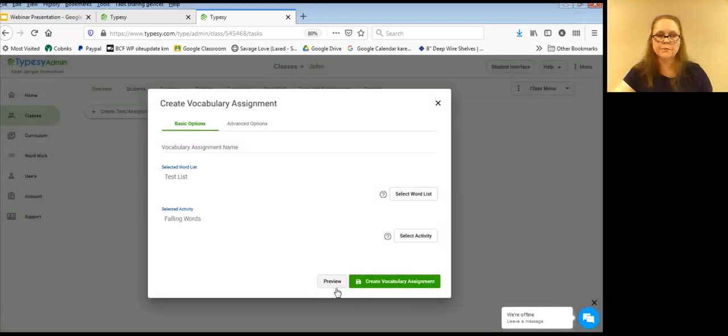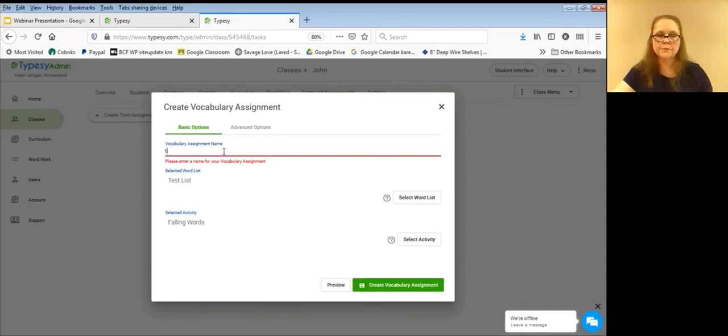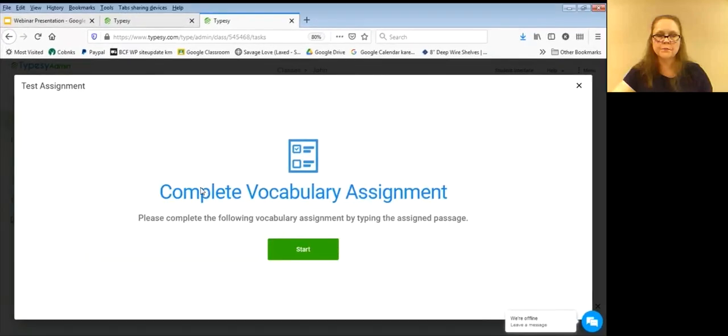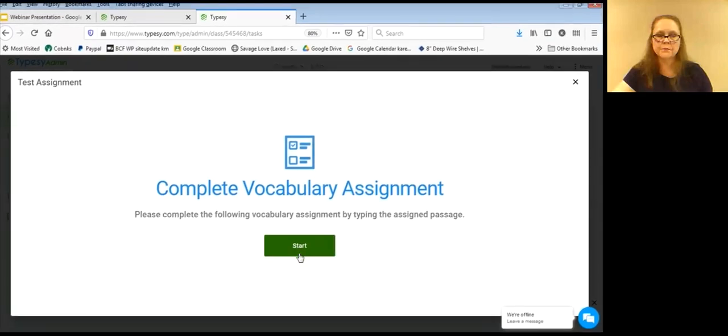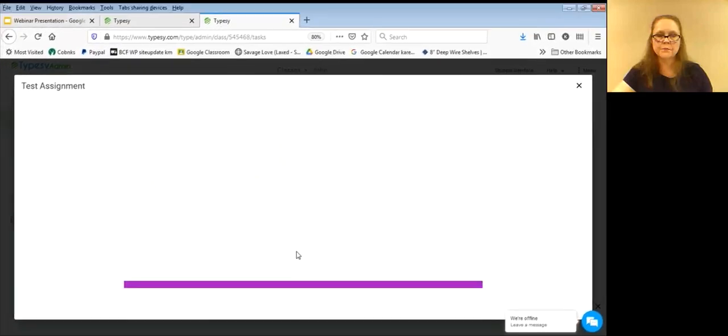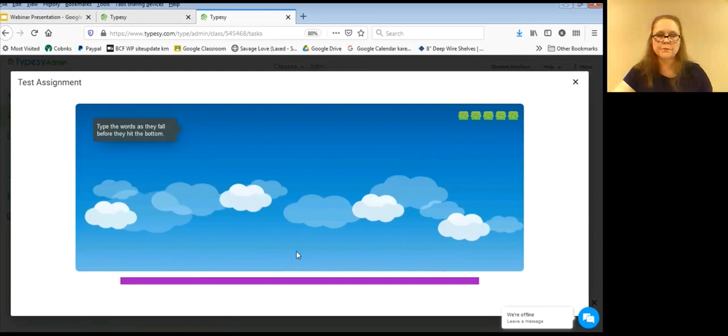So we're going to preview that real quick to see what this looks like, to make sure that this is what we want. So we click on this preview button right here. Oh, it wants an assignment name. And we are going to click Start. And we will type the words as they fall before they hit the bottom. So you'll just see those words cascading down the screen.